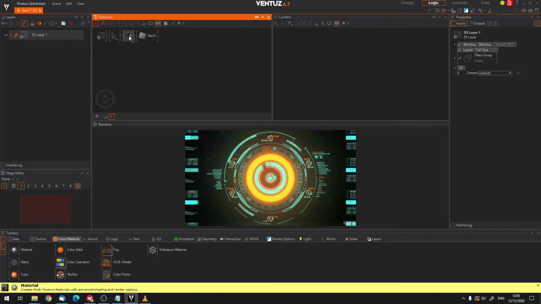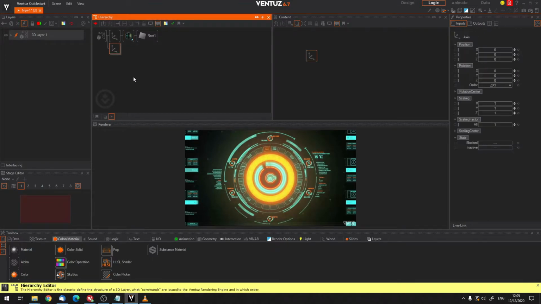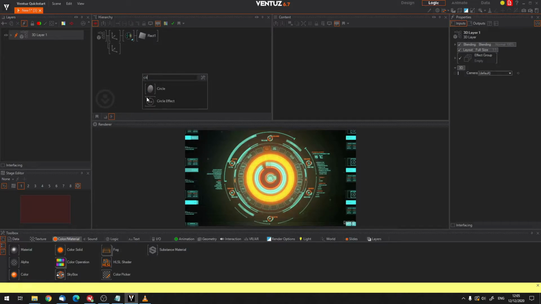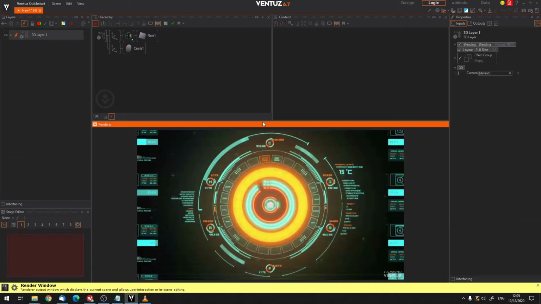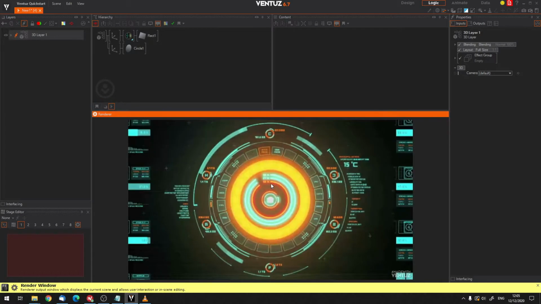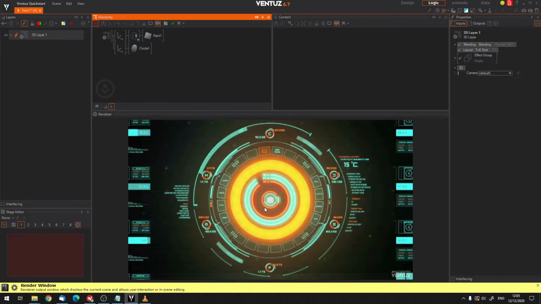Okay guys, what we do first, we will start with another axis, and I use a circle and I put that circle here. So let's close that toolbox, because now we can see our render window better, and now we have the circle in the center.